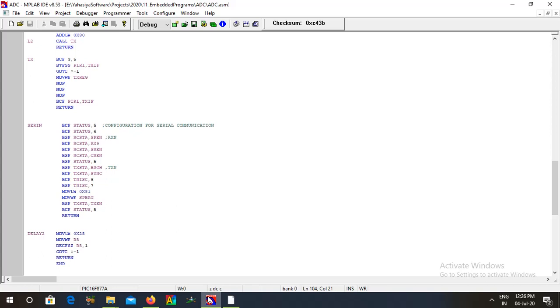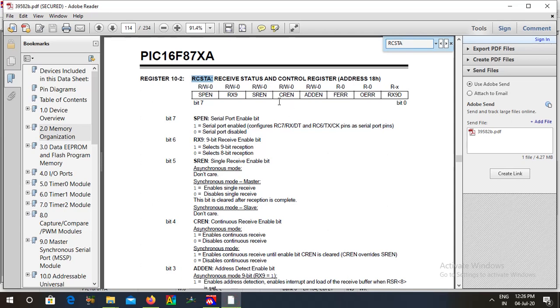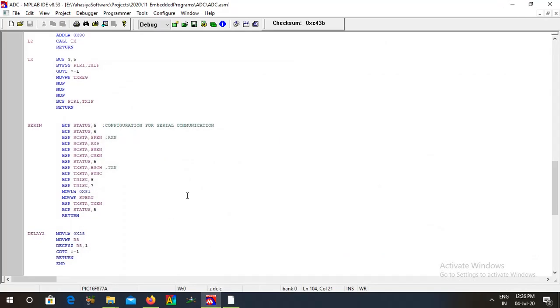BCF RCSTA RX9, we are clearing 9-bit communication. That means we are not going to do 9-bit communication, only 8-bit communication. So we clear the RX9 bit. If you set that bit, it is a 9-bit reception. If you set it to 0, 8-bit reception. We are going to do only 8-bit reception.